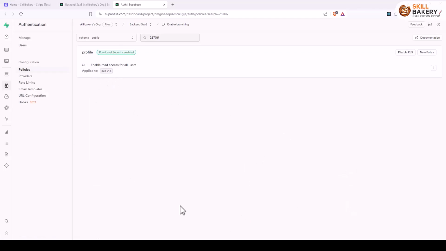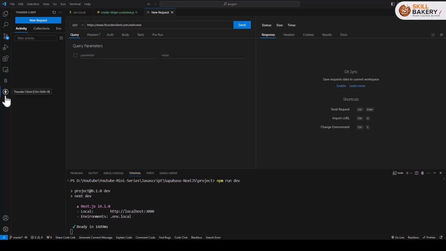The next step would be to open up our Thunder Client, and here we'll be providing this URL, and it should be localhost, and we'll then provide the API URL, that's /api/create-stripe-customer. Now we need to provide the request body as JSON. So here we'll be creating our record, and we'll provide the email ID that we have in our Supabase database, and then the ID of that particular user as well. So these are the two parameters that we're passing. And let's go ahead and click on send now.